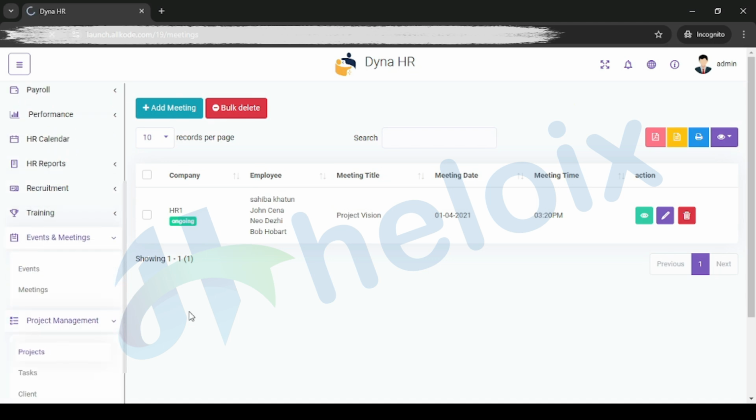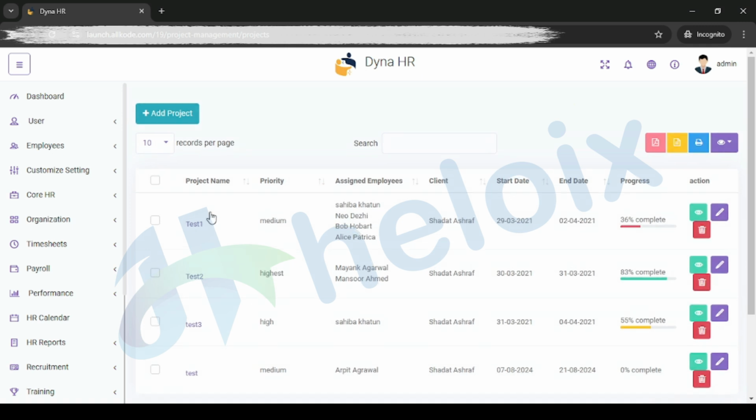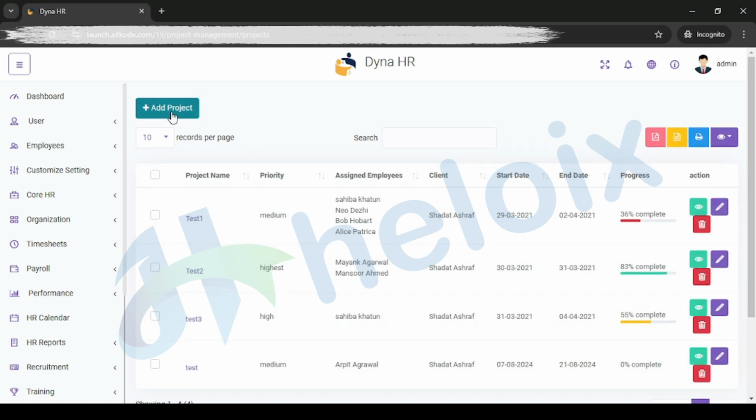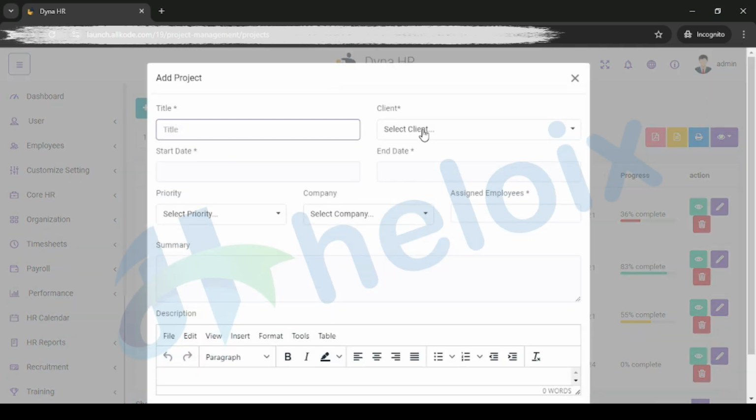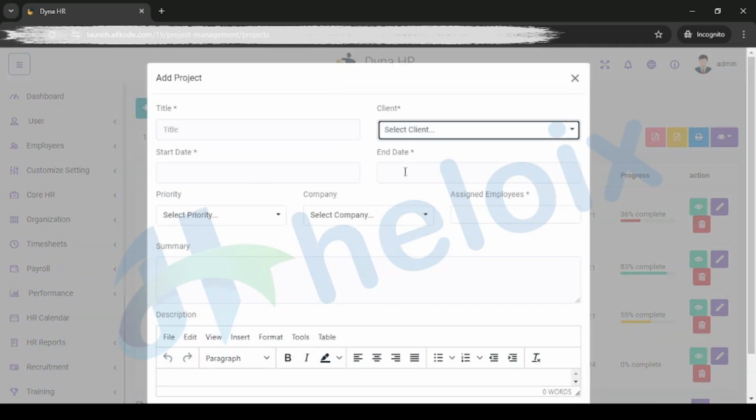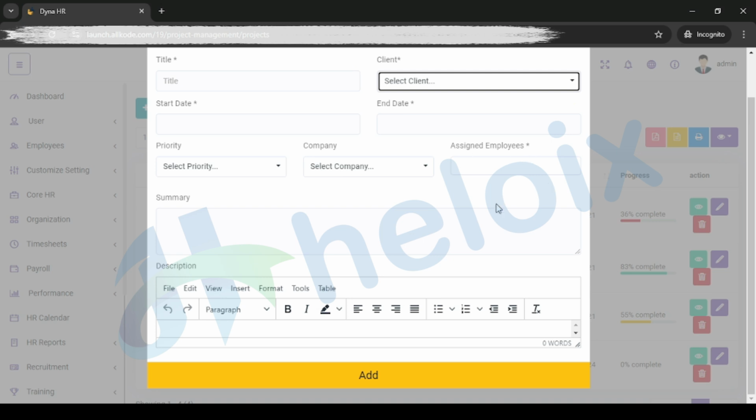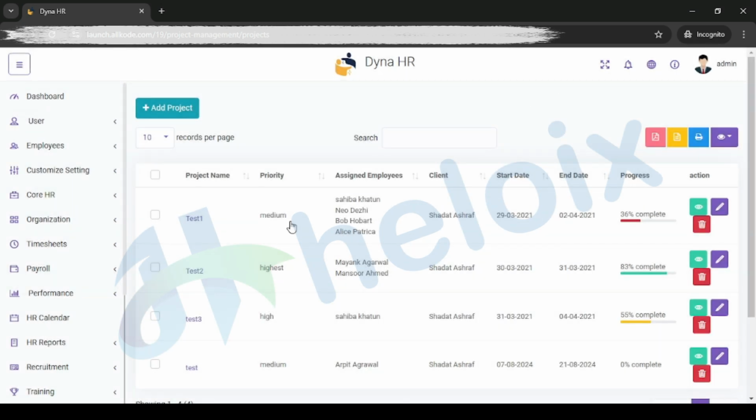After that we have a project management. So here you can make multiple projects, or here you can make details as well. You can manage it. So here you can manage title, client, start date, end date, priority, company, assign employee, summary, and other things as well. Or here you can edit, you can view as well.